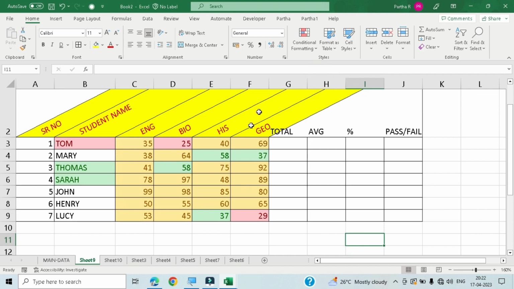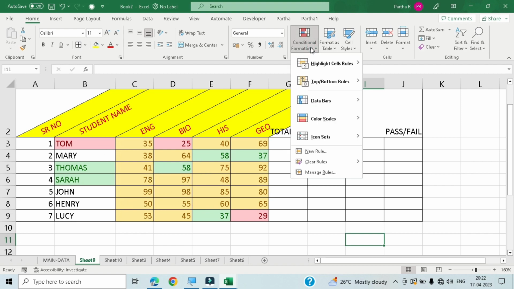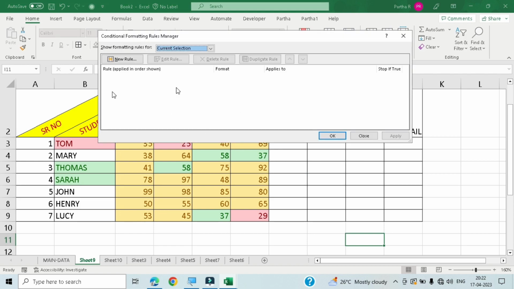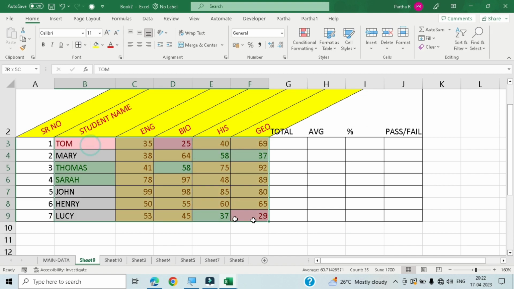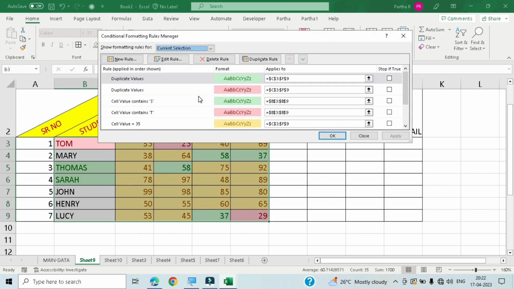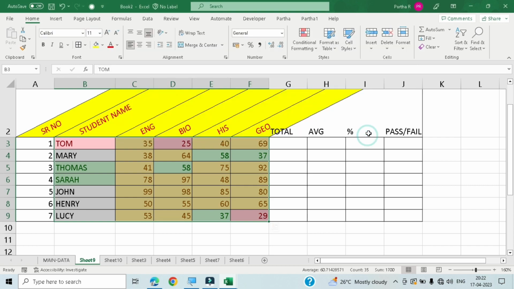Now if you want to edit a conditional formatting you already applied, you can go here, manage rules. You can see all the rules we created here. We have to select the range first. Select the range here, then go to manage rules. You can see all the rules we created just now. Then you can click a rule and click edit rule, delete rule, new rule, duplicate rule, anything you can do from here.